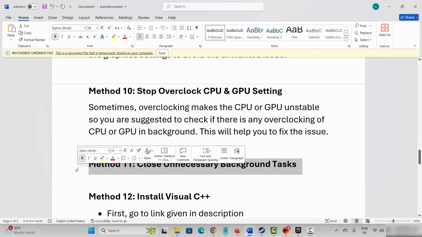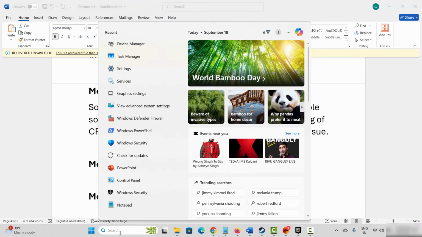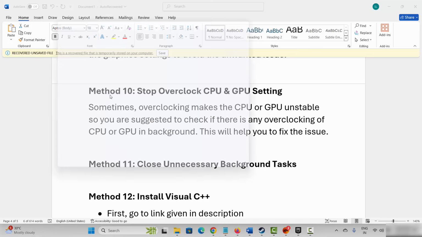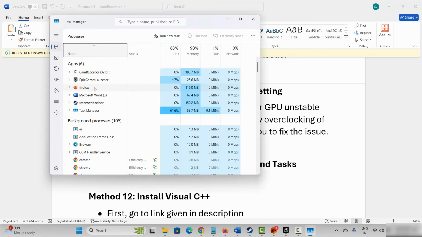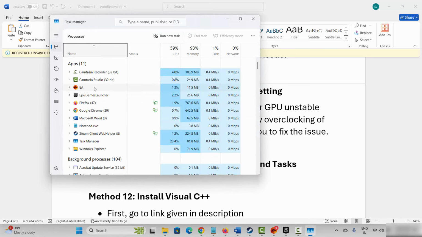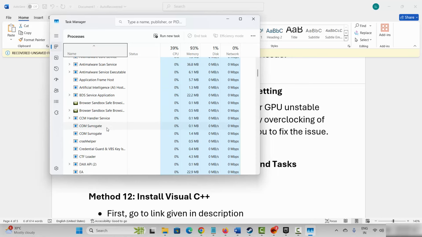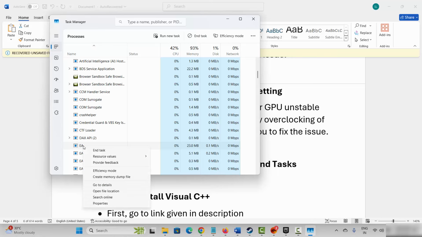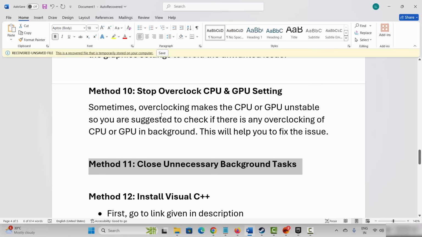Next solution is to close unnecessary background tasks. So for that, go to the Windows search for task manager. Now here you have to search for those apps which are of no use or running in the background. You simply need to select it. After selecting it, right click on it and click on end task option. So this will close all the unnecessary background tasks or applications that are running, and after that try to launch the game and see if it works to fix the issue.